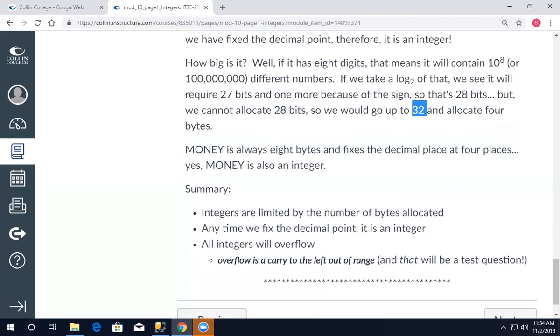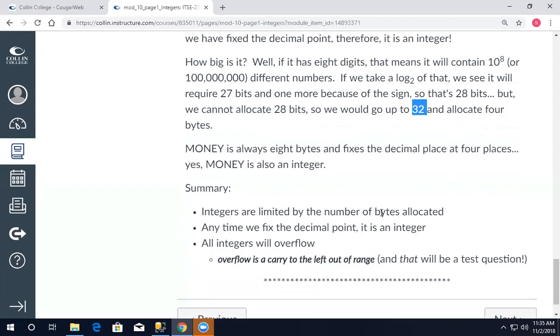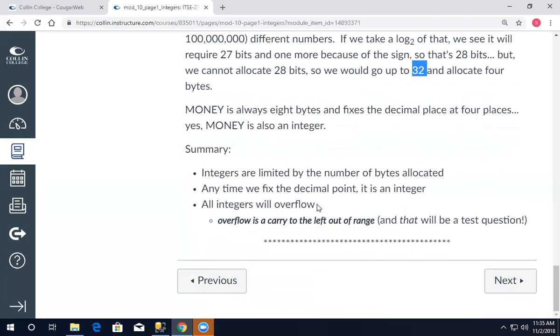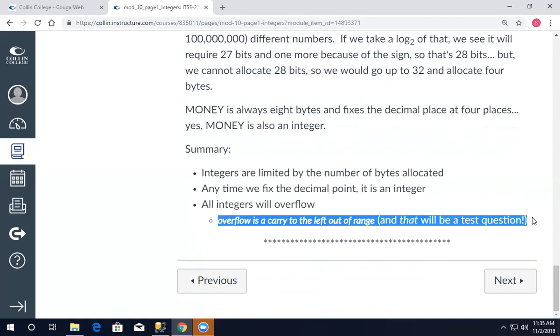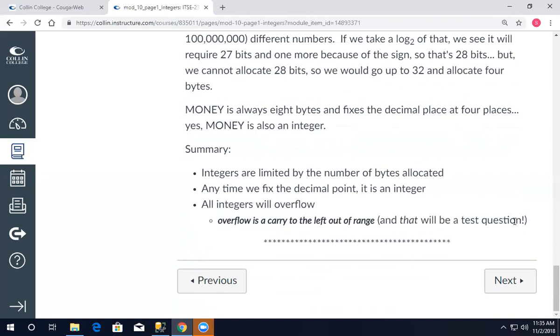Summary: integers are limited by the number of bits allocated, actually. Anytime we fix the decimal point, it is an integer. All integers will overflow. Important point here. Here is a final question. This one will be on the test. What is overflow? Overflow is a carry to the left out of range.